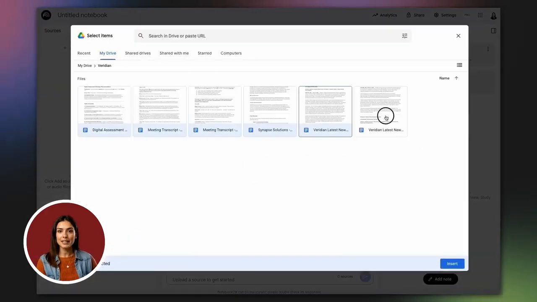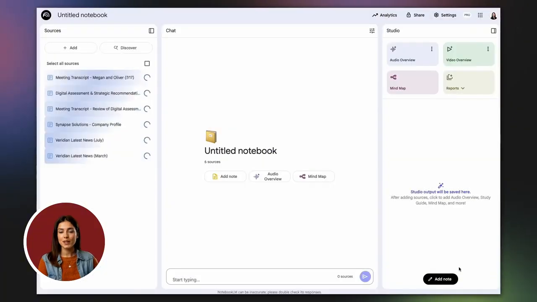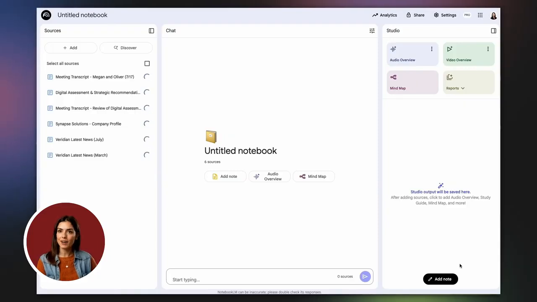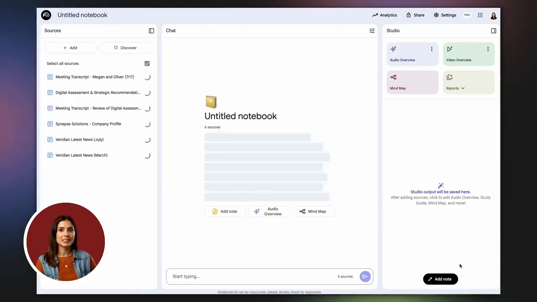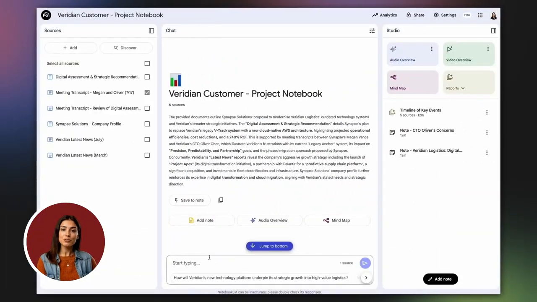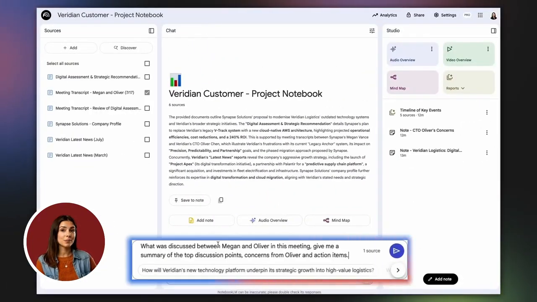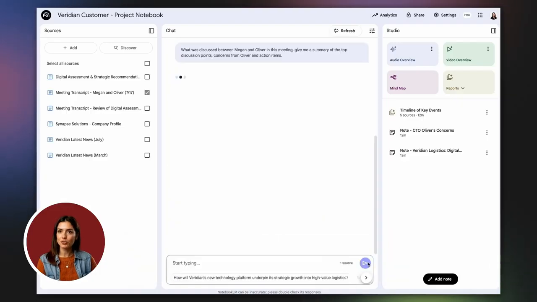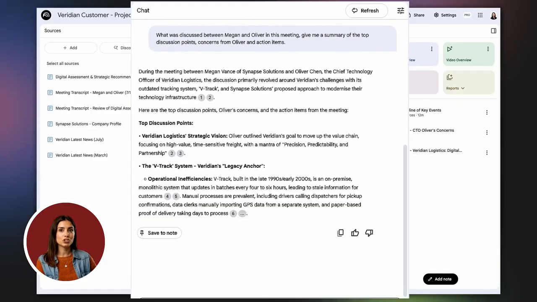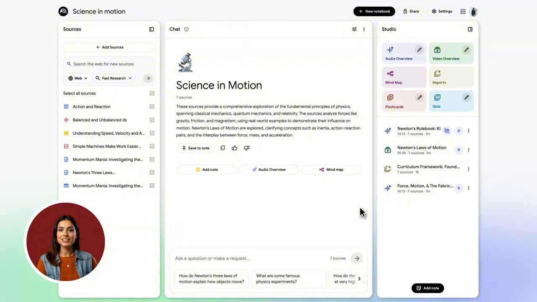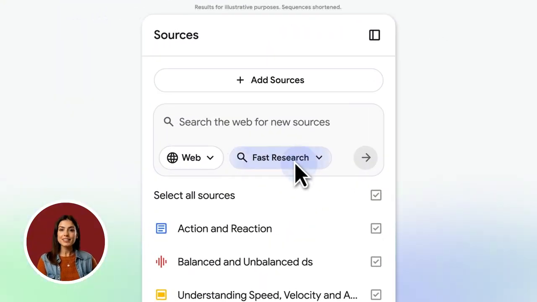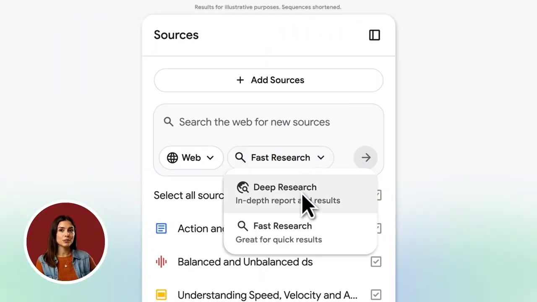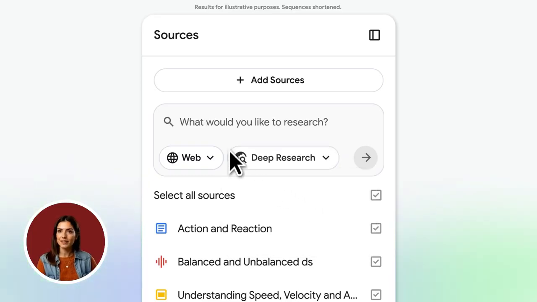Okay, so now let me get into the part that most people are completely sleeping on. The studio panel. When you open a notebook, you will see a panel on the right side of your screen. This is the studio, and it has 4 main tiles at the top: audio overviews, video overviews, mind maps, and reports. But it goes way beyond that. You can also generate flashcards, quizzes, study guides, infographics, slide decks, and even data tables. One click, and it starts building. Let me break down the ones that matter most.